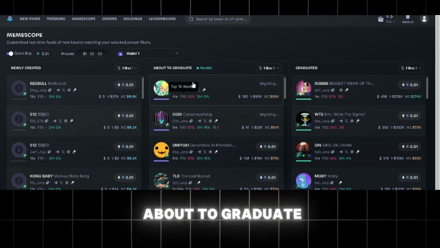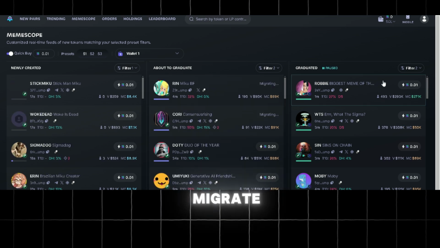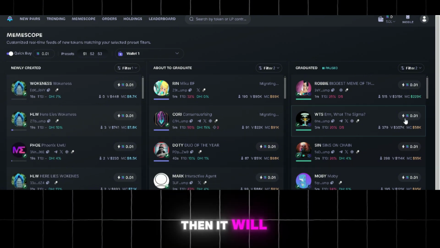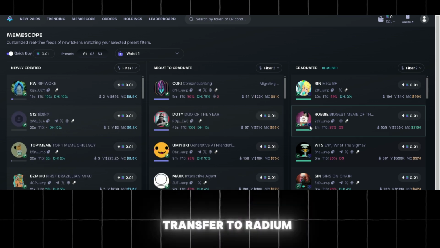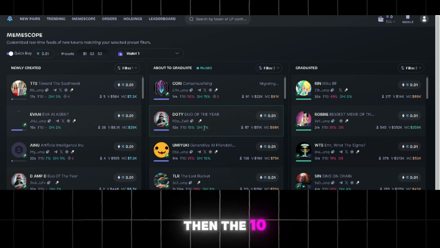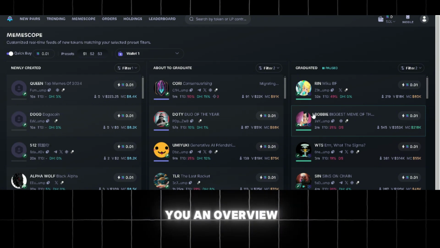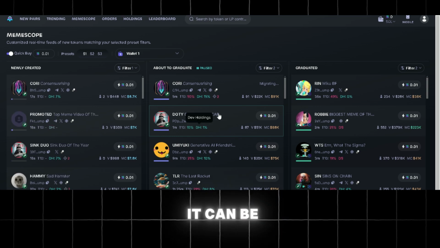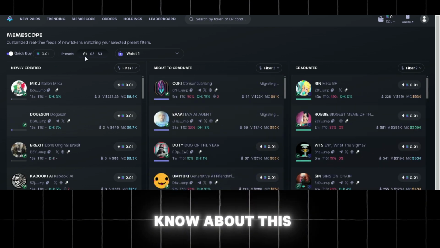And in the about to graduate, these are the coins, you can say, that have a potential to migrate, like this one. This one is migrating to the graduated section, then it will go to Raydium. So basically it was on the pump.fun, and when it's just about to graduate, it will transfer to Raydium, that I showed you guys. So if you invested your 1 Solana, it will become 10 Solana, then the 10 Solana will become 100 Solana. For example, I am just giving you an overview. It will be like 1x, 3 to 4x, then it can be 10x, then it can be 100x. So these are some things that you need to know about this section.